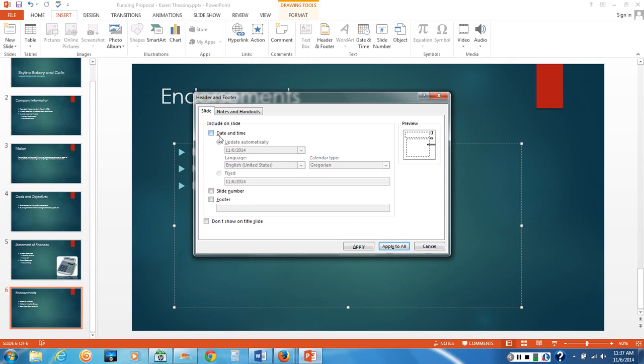Okay, so right here, we want to, on the Include on Slide, click to select the date and time. If it does not default to Update Automatically, click the radio button to update automatically. If you have a check mark in the header, there isn't a header. Okay, we don't need a header. Clear the header. Oh no, my bad. Go back here. We don't want it on the slide. We want the Notes and Handouts. So make sure you click on the tab that says Notes and Handouts.